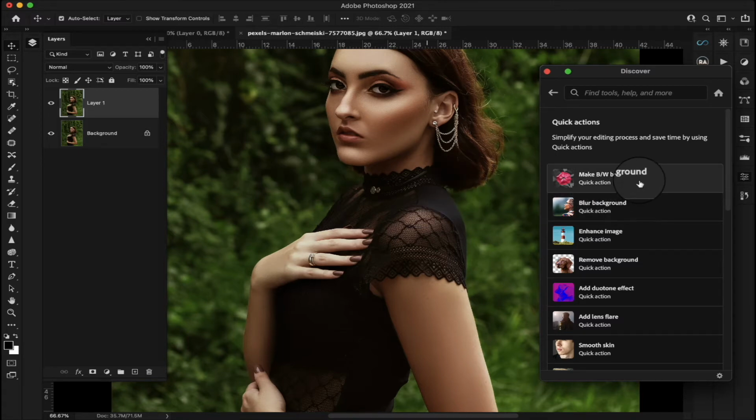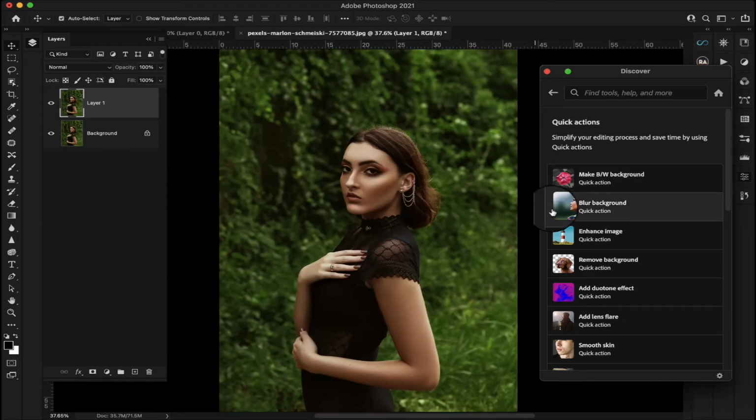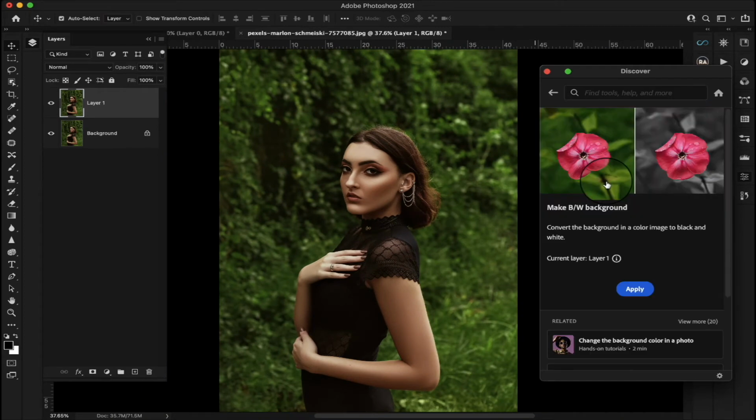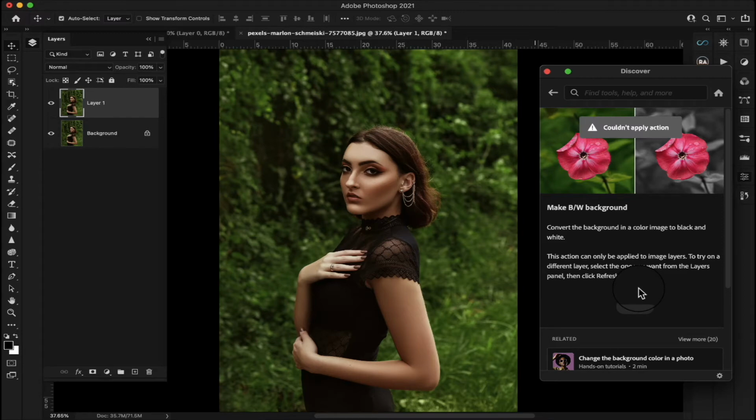But let's just say, for instance, we wanted to make the background black and white. You remember back in the day when everybody thought it was really cool to have those selective color photos and people were still doing those? Well, it is what it is. But let's just play with that real quick. We're going to click Apply and see what we get.